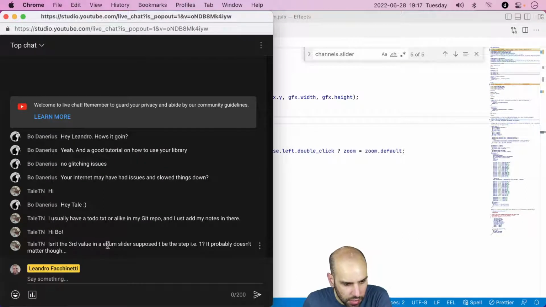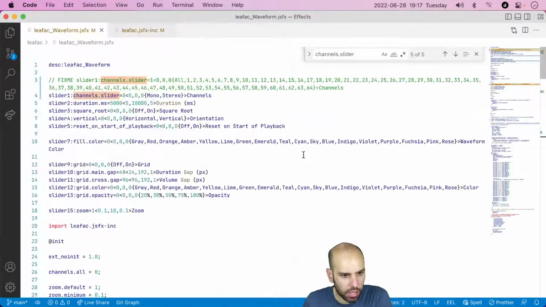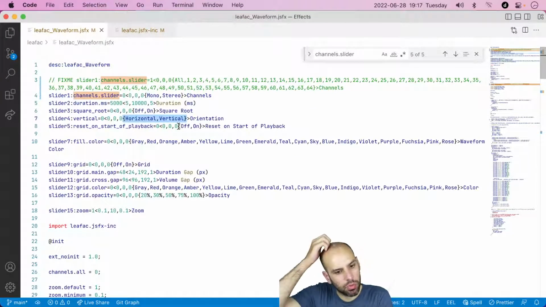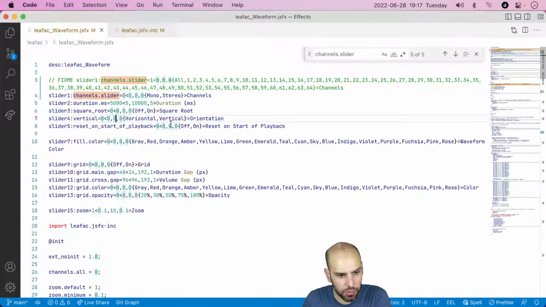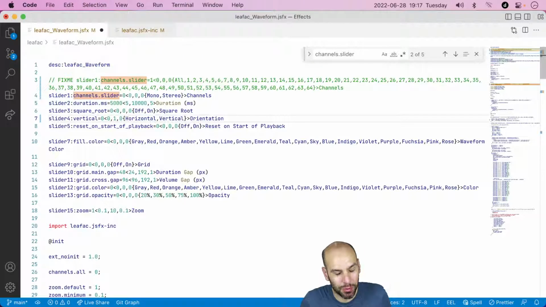Isn't the third value in an enum slider supposed to be its step 1? It probably doesn't matter though. Yeah, that's what I found out. So let's talk about this. When you have this kind of drop-down menu on a slider, in the documentation, they say that you should have something like you have 2 fields, so it should go from 0 to 1, because that's 2 values, 0 and 1, and the step should be 1.